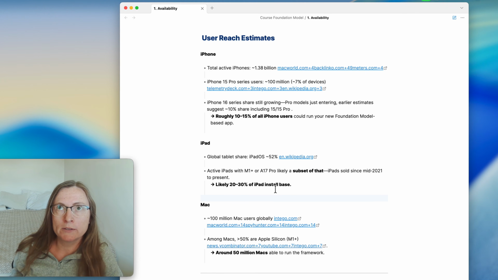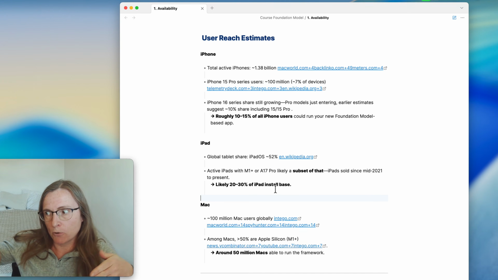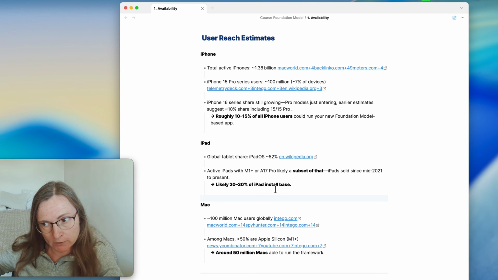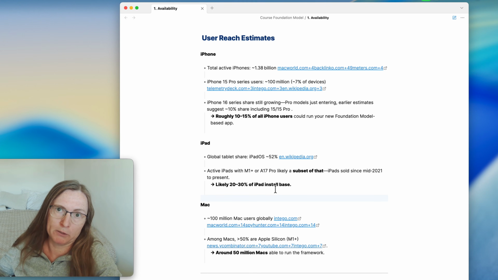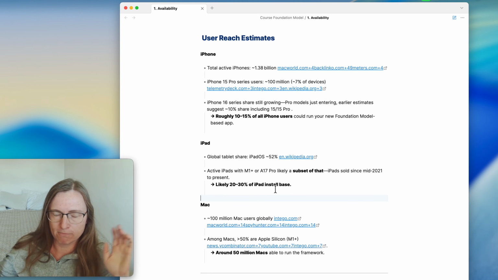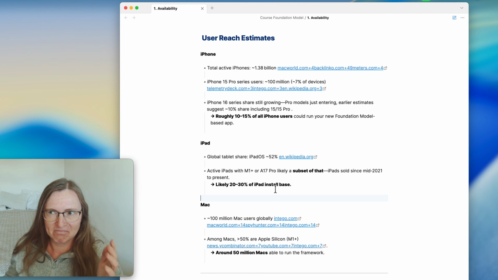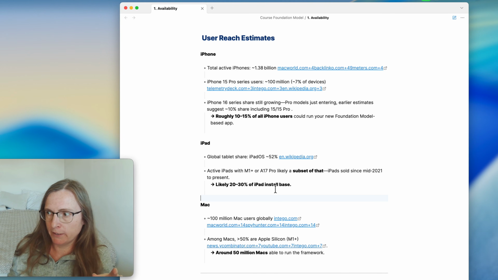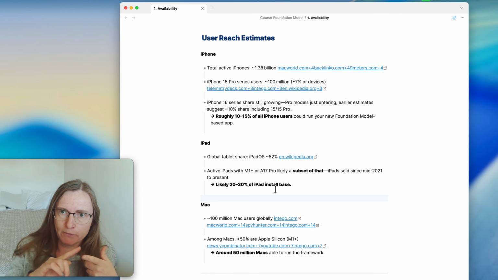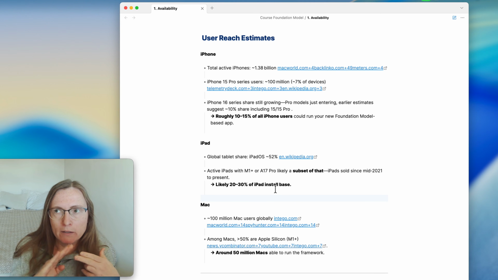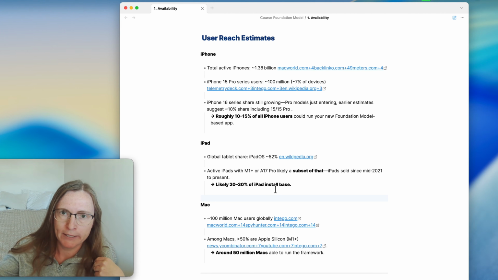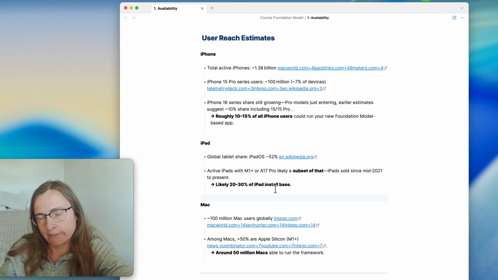You also need to consider, for example, if you have an app for schools, for students, they usually run one of the base iPad models, which don't have a newer chip and will not be able to use the Foundation Models framework. So have a look at your use case and whether they actually have the right iPad for this. Or if you have an app for something like creative photo editing or video editing, these usually are users that have a Pro one, an M1, so a higher-level iPad, which is more likely to have Apple Intelligence.